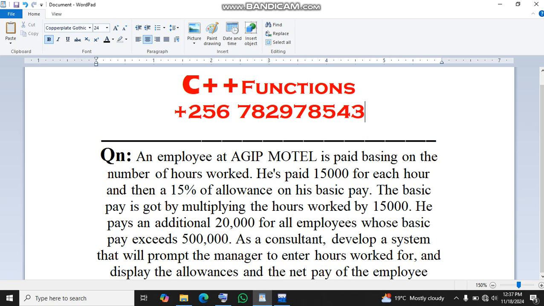So this is the question, the assignment. An employee at Egypt Motel is paid based on the number of hours worked. He is paid 15k for each hour worked, and then a 15% allowance on his basic pay. So the basic pay is got by multiplying the hours worked by 15. Then he is paid an additional 20k for all employees whose basic pay exceeds 500. Okay, that's the first condition.